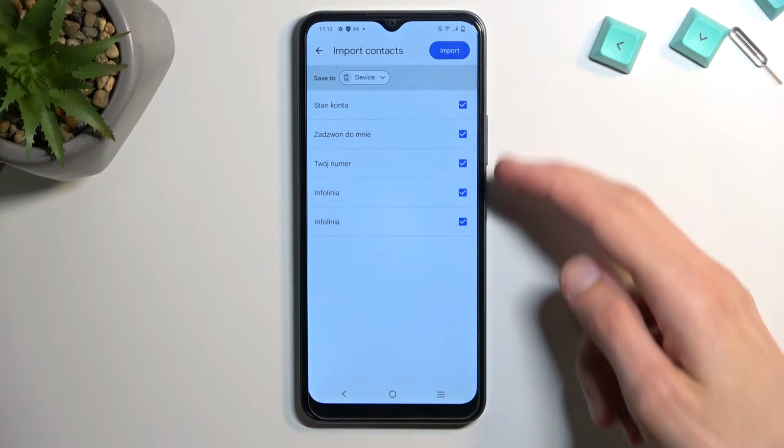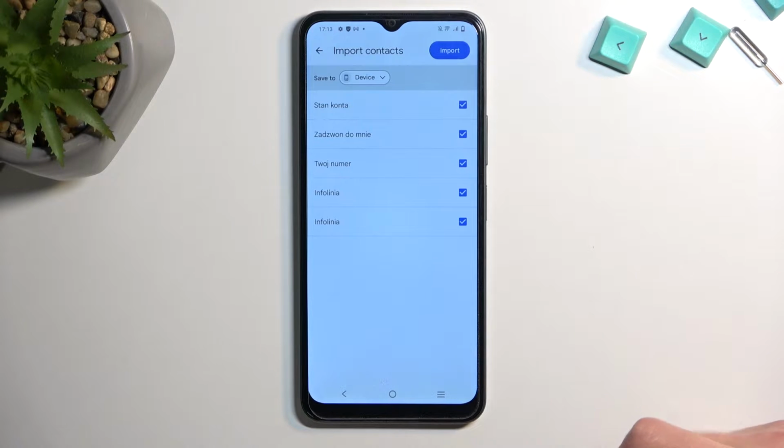This will then display all the contacts that are located on your SIM card, and by default they will all be selected. If you see some contacts that are deselected, don't worry about those. They already are on your phone whenever you want to import them, so the phone is just stopping you from creating a duplicate version of it.